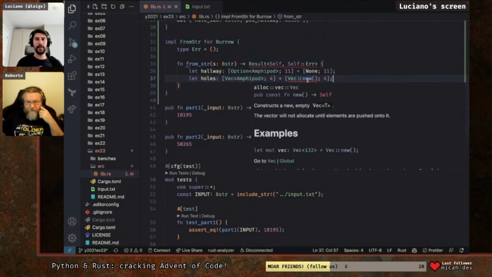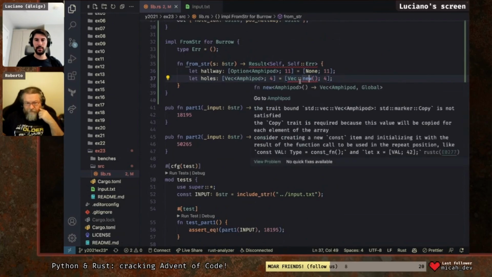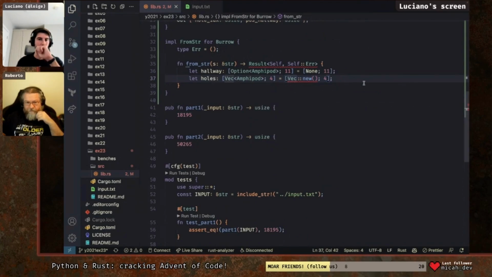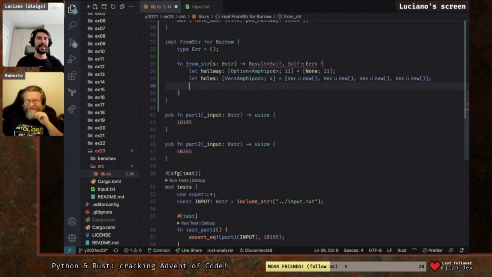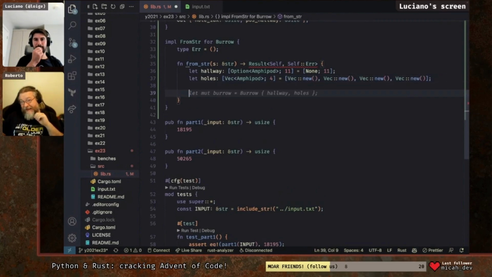Oh, let's try. Vec::new, why is it complaining? Marker Copy is not satisfied. Okay, so we cannot do this. But to be honest, what we can do is, I don't know if anyone in the chat knows a better way, I'm going to do something ugly with a comma, because otherwise it's the same vector. It's not 4 different vectors. If you know any better way, let me know. Yeah, this is working. It's not too bad with just 4 items. If they were 100, yeah.